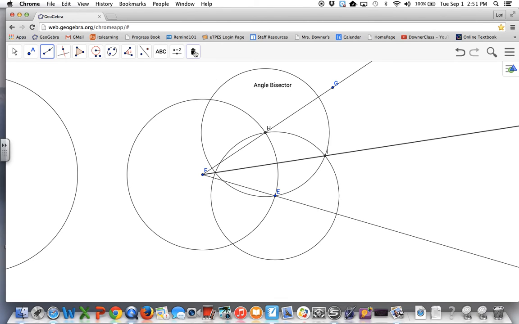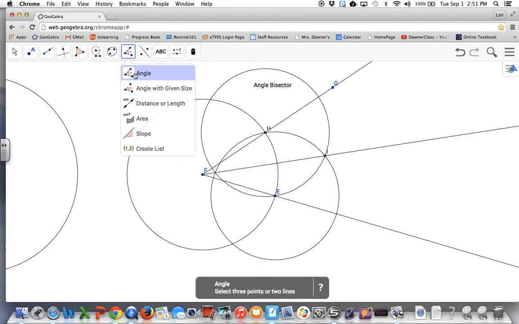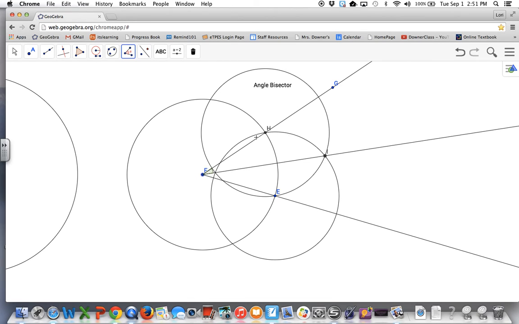Bisected the angle. You can test that by going back to your angle measure. And if you go I, F, H, you get that. And then if you go E, F, I, you get that, both 25.1. So we have bisected the angle. And that's all for this movie.